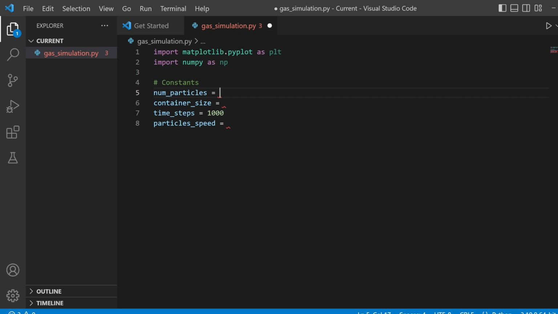Now, we will first start with, let's say, 100 particles, and then the container size will be, for example, 1 unit. This can represent 1 meter, for example. And then for the speed, we will choose something very slow for now. Let's say 0.1 meter per second.